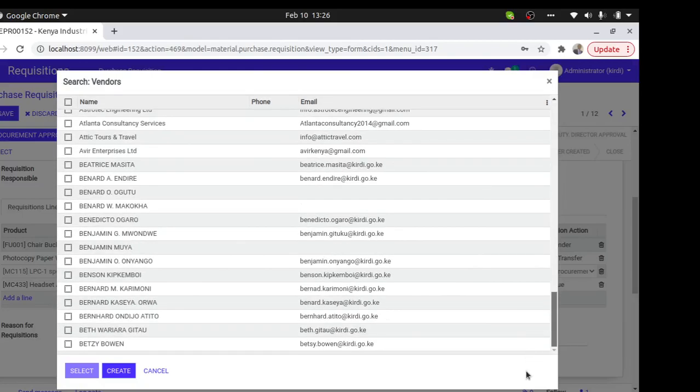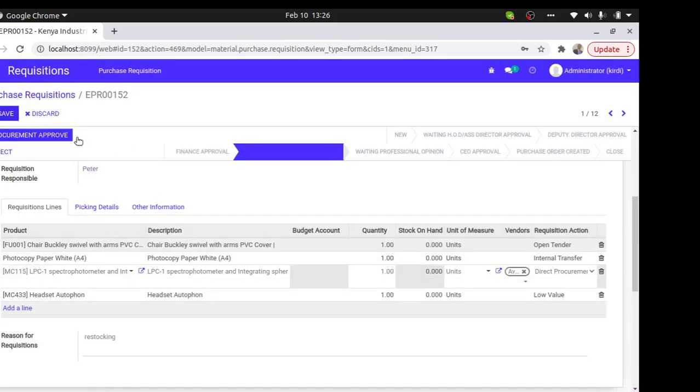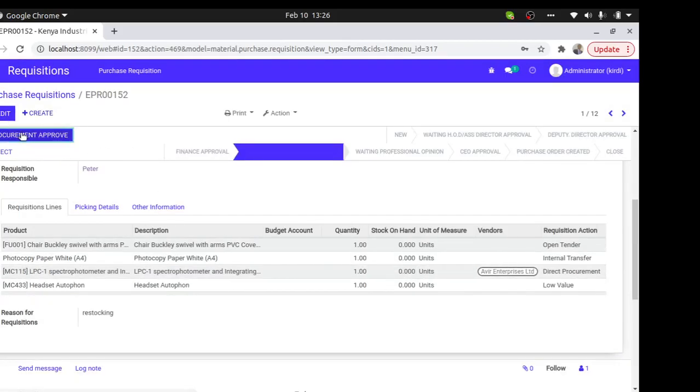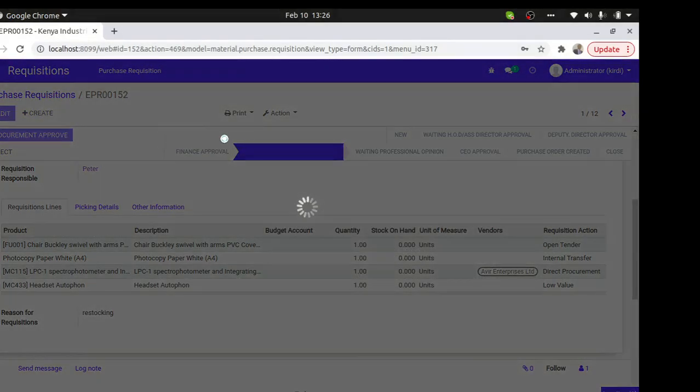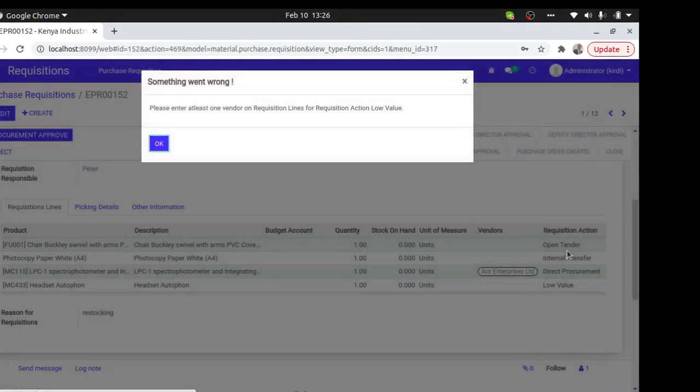If I have any vendor here, like Aviv Enterprises. You can select multiple vendors if you want, but now it's just direct procurement. We have only one, so I click approve again. Let's see what the system will tell us. This is the work of the procurement manager, Mark Sichangi. And Mark can decide to delegate this work to another person to select the method of procurement. So you can delegate to Josephine or John Okutu, or whoever is in the department, and they can do this selection here.